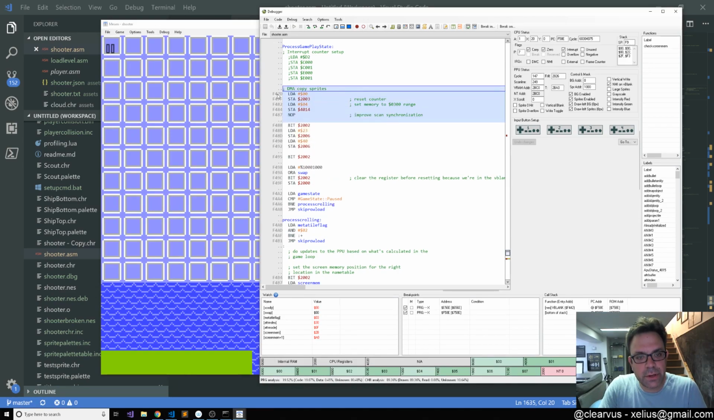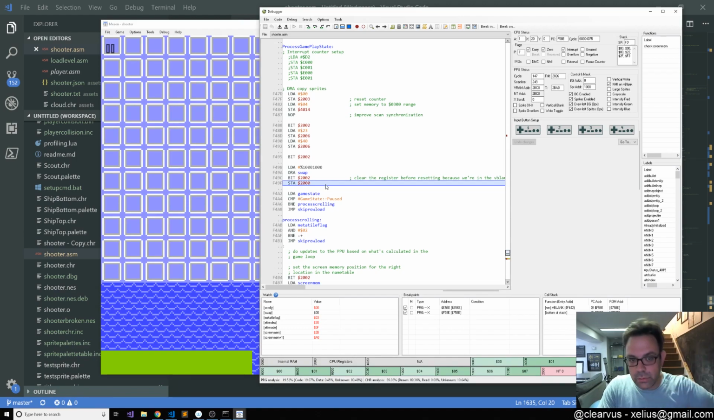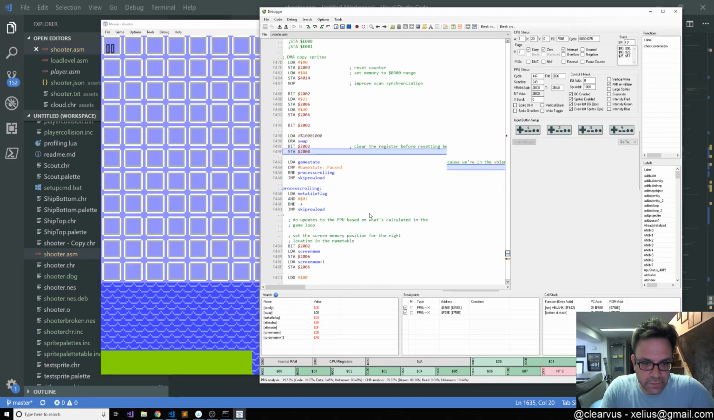So we copy our sprites. 2340. Right, okay, so that's our sprite copy there. And then we set up 2000 with our new swap value. Except that it's not the new swap value, it's what it was last time.